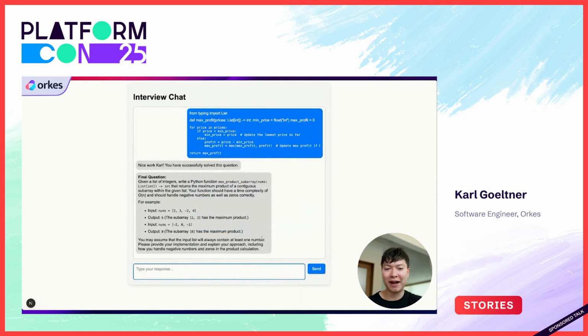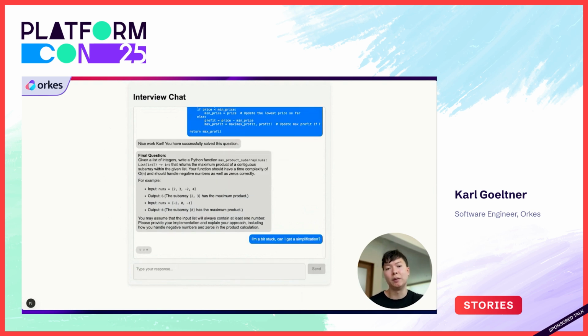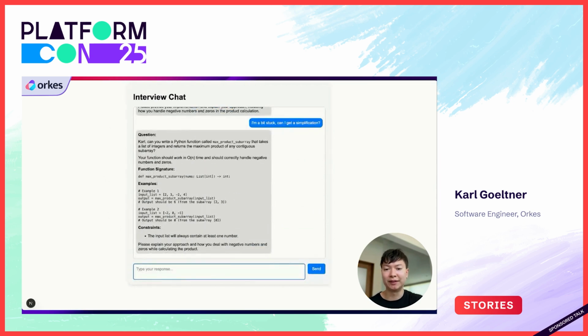Question number 3 is max product subarray. Another classic LeetCode problem. Let's say we're a little bit stuck and we need maybe a re-explanation of the problem itself. Maybe the question itself is a little bit difficult to understand. Let's see what our interviewer responds to us with. So it actually provides us with 2 different examples, which will help illustrate the problem itself.